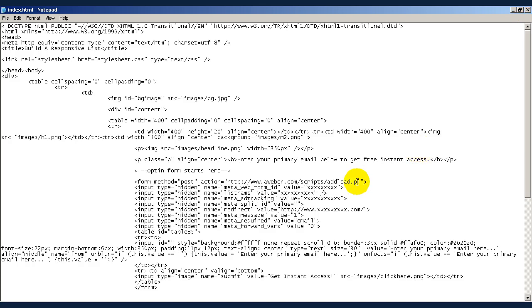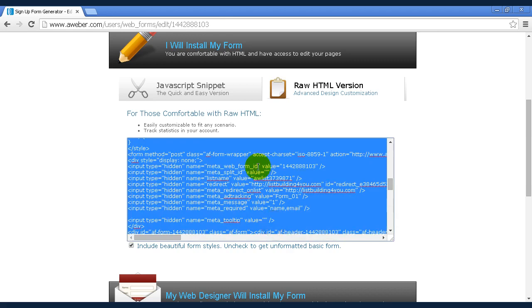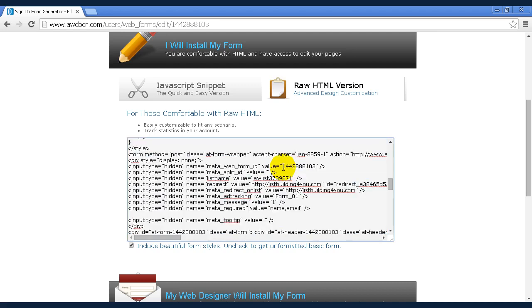Okay, what we're going to do is we're going to replace these X's in the squeeze page with values from Aweber. So we're just going to copy and paste across from one to the other. So the first one we want to look for is meta underscore web underscore form ID, and then we're going to paste the value in there. So let's come back to Aweber, and you can see we have it here, meta underscore web underscore form underscore ID value, and it's these numbers here. So let's just copy and paste in.